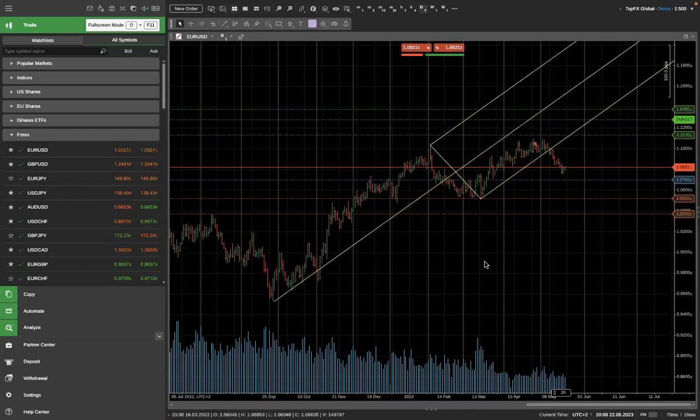So we got the Andrew's pitchfork. How do we use it? If you have drawn your pitchfork correctly, then the median line, and the median line is here, should follow the broad trend.